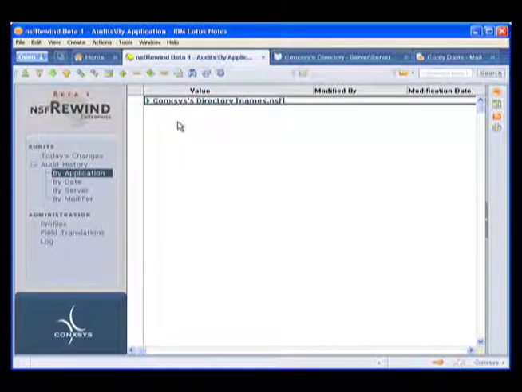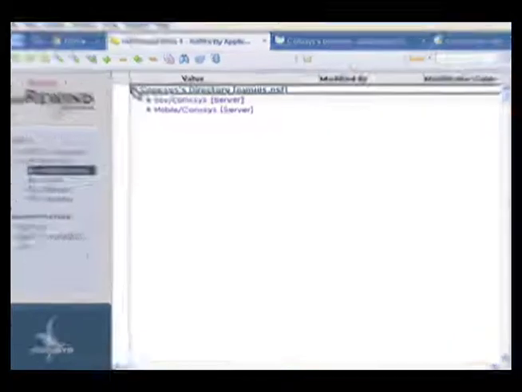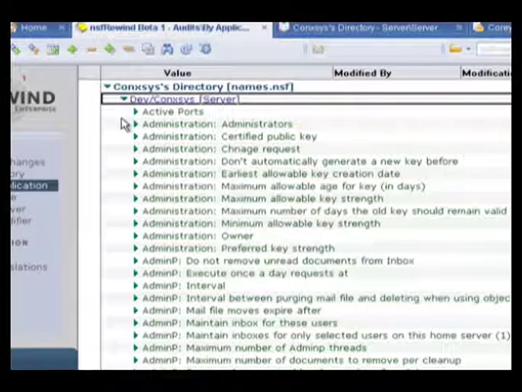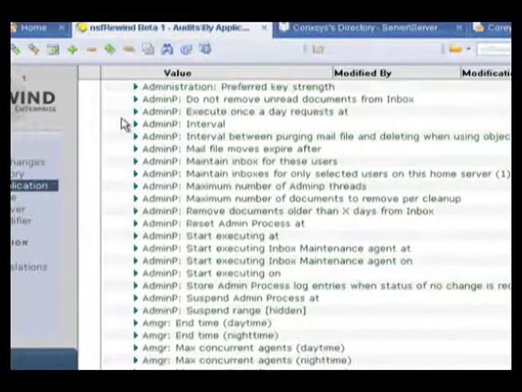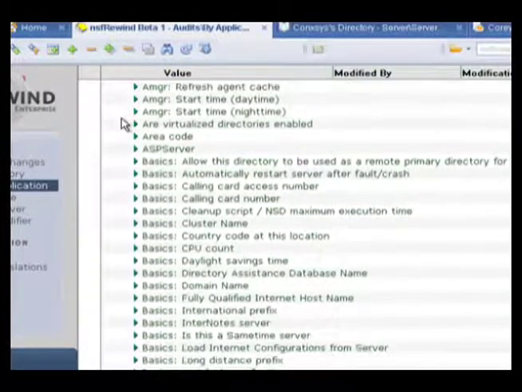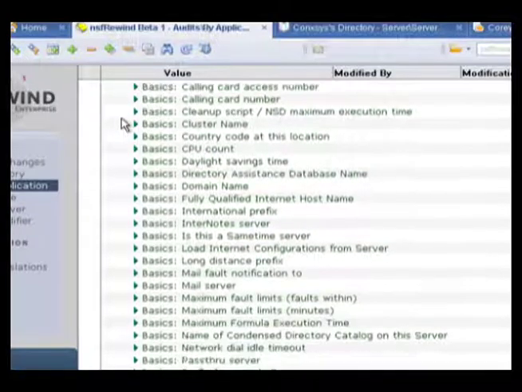As you can see, we have an entry for the Connexus directory. If we expand that, we'll see that we have a category under that for the dev server. Scrolling through this view, we can see that nsfRewind has backed up the field values for the server documents that we configured it to monitor.